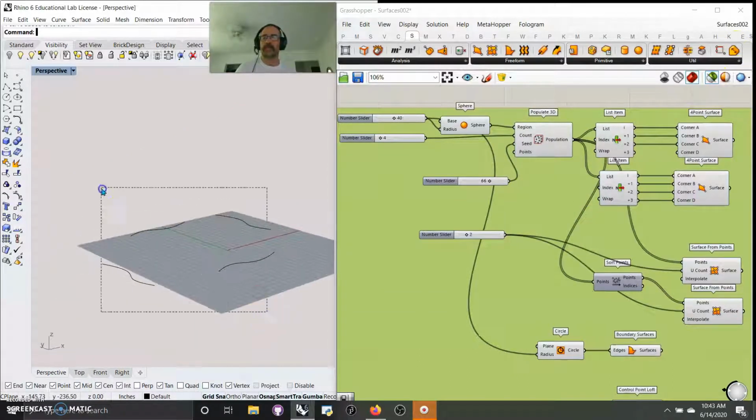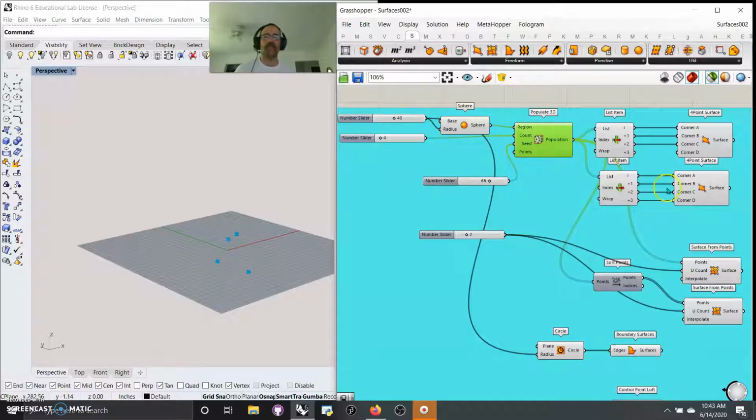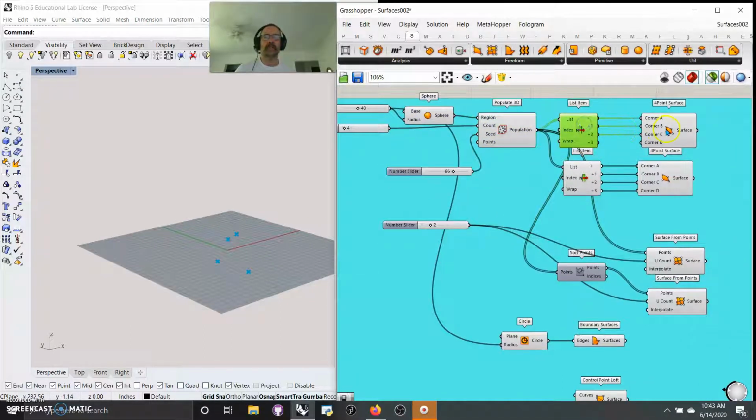I have some curves that I've had to bring in and use at times. We'll just tuck those away. Basically, I bring in a sphere. I put on a radius so we can actually see it. I populate that with 4 points. I make those index numbers and I send those into a 4-point or 3-point surface.